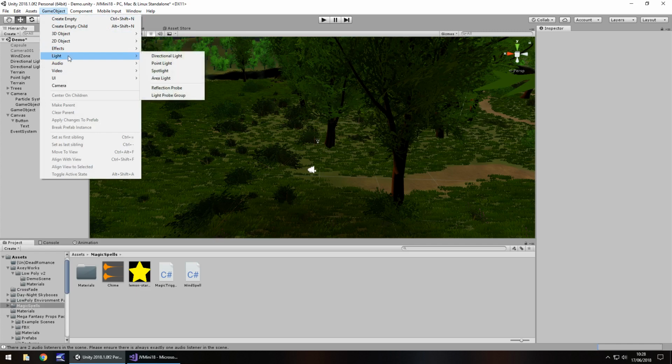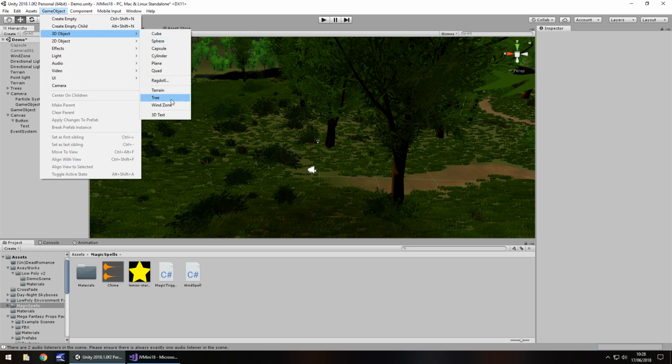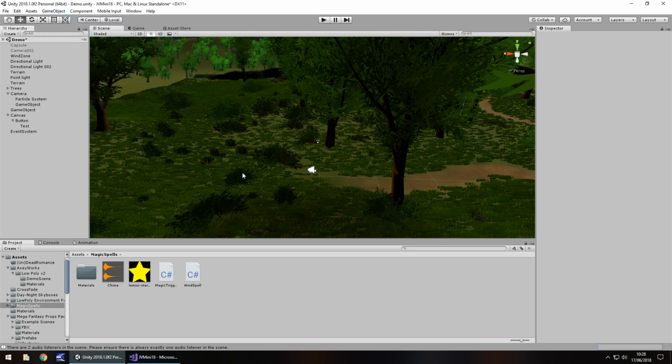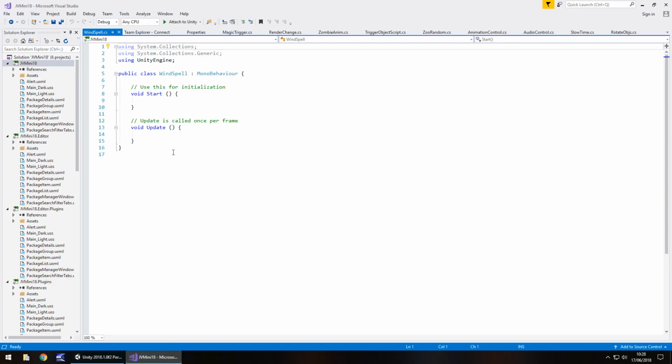Wind zone. It's a 3D object, isn't it? Yeah. So 3D object and a wind zone. I had a bit of a mind blank then. So make sure you have a wind zone in your game. We can get rid of any annotations and void start.